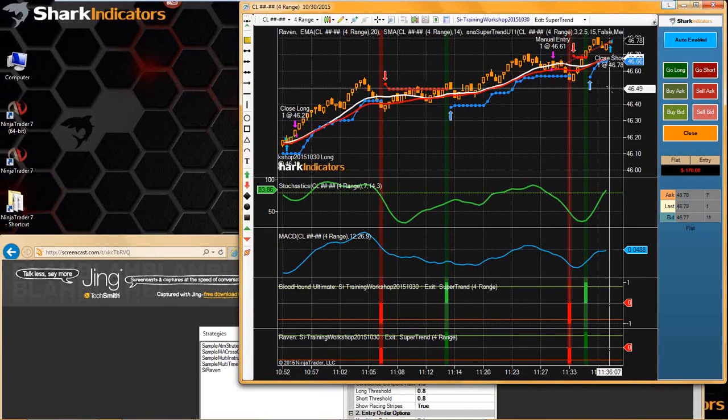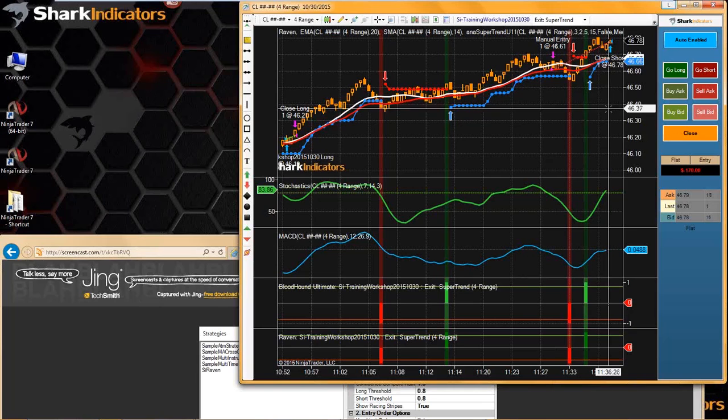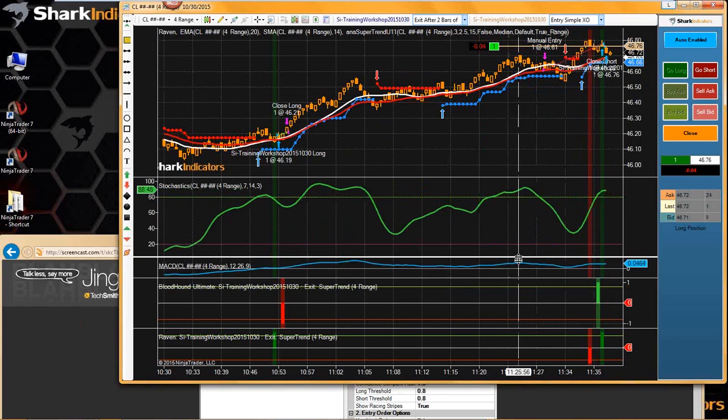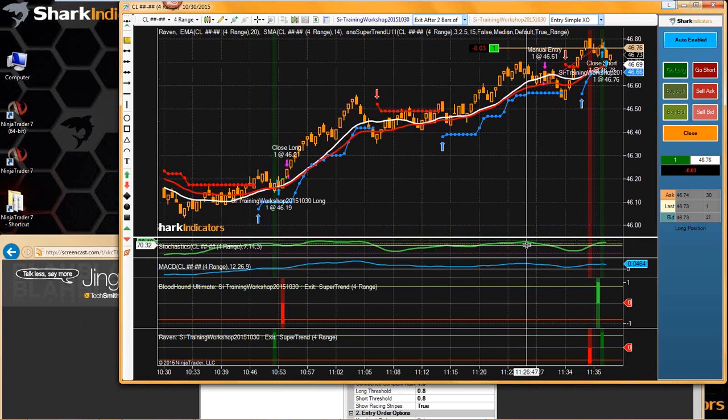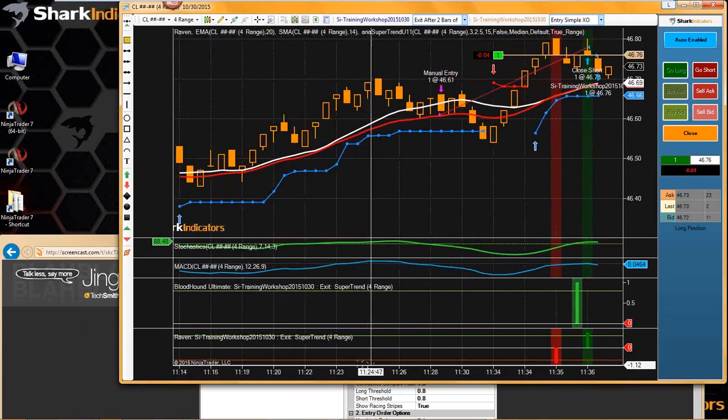Hey, there we go. Look at that. Ninja did actually close out that short trade. So I placed a manual entry, and then Ninja closed it out. Or I mean, Raven overrode that manual entry and closed it out. Hold on, let me change the scaling here so we can actually read some of this, so we can see what happened here.